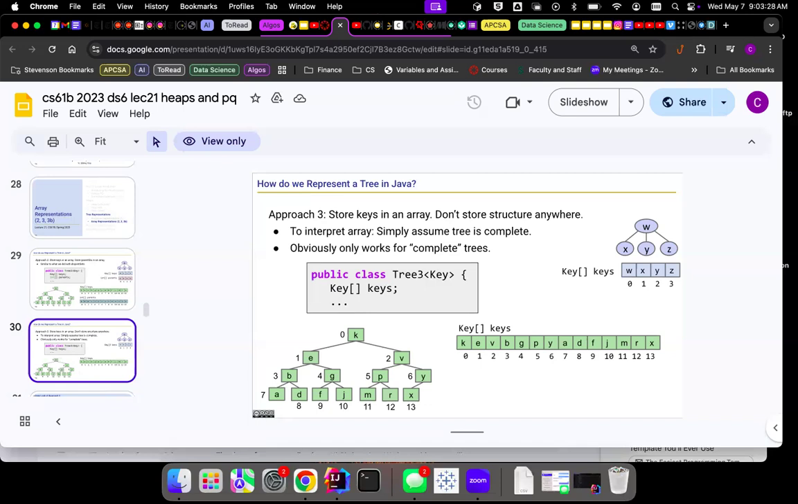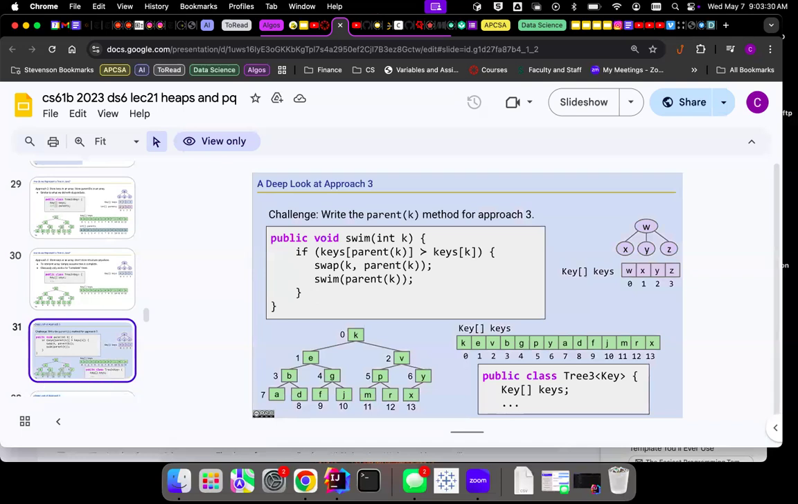That's complete, okay? So if we write a parent method, okay, so we got a swim method. Remember we talked about the fact that when we add something to a min heap, right, it has to swim up or swim down if it's not in the right place, okay? So we've got the swim method, and what it's saying is that, okay, if the keys at index parent K is greater than keys at K, we're going to swap, right, and swim the parent.